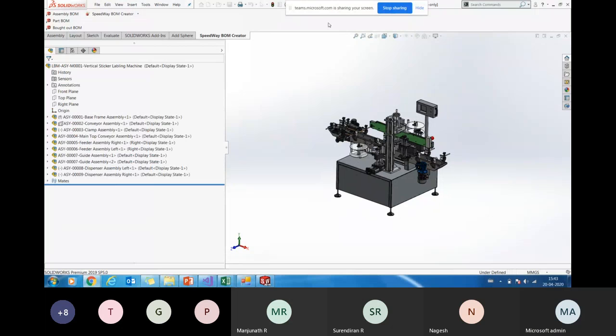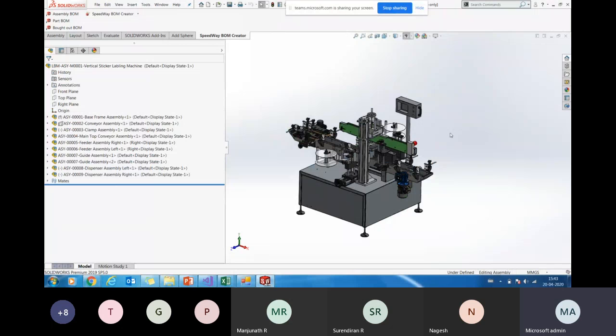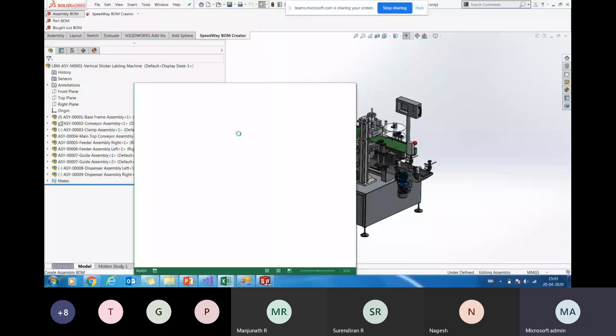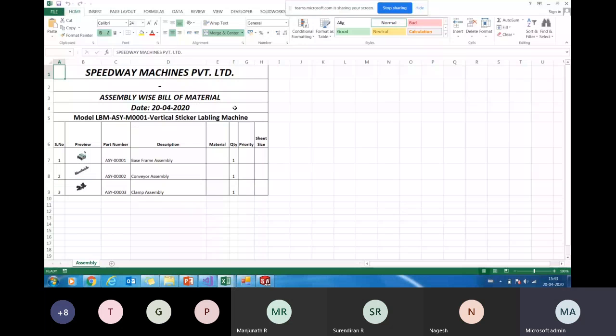So here it is. This is the machine. Here is the icon. If I click on this, it takes a little time, and then it will give me the details. Can you see my screen? Right.